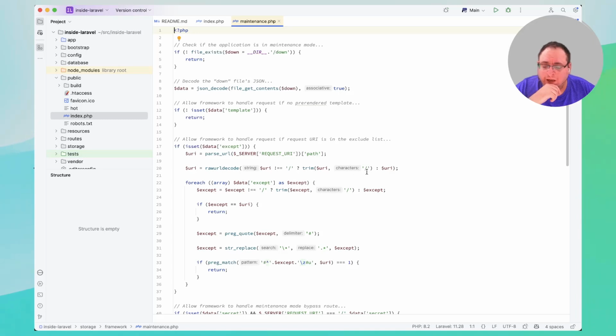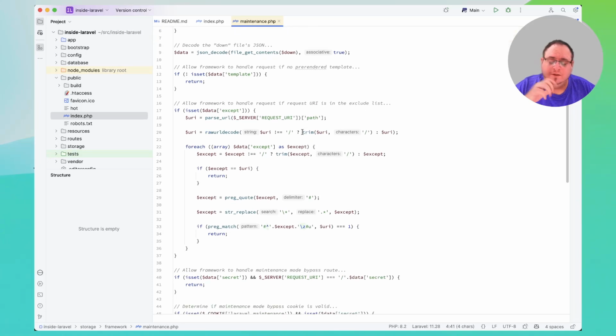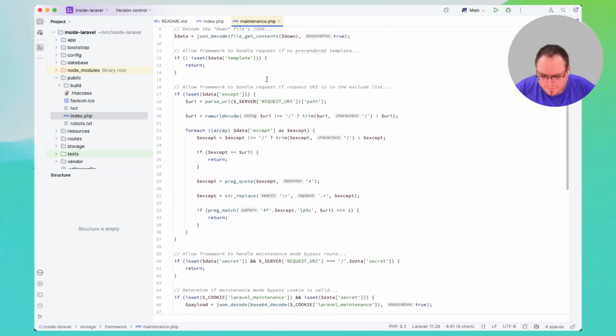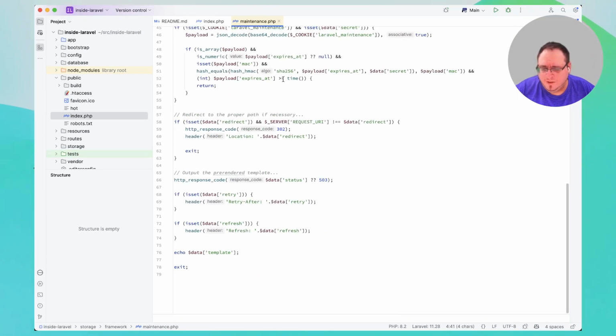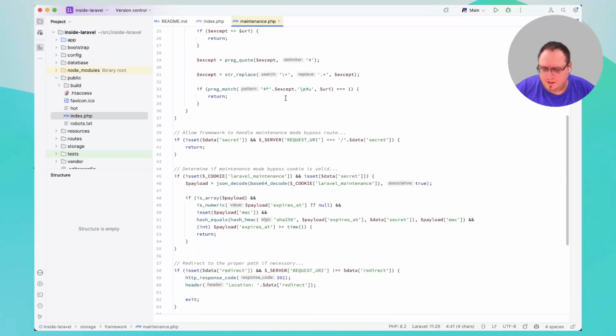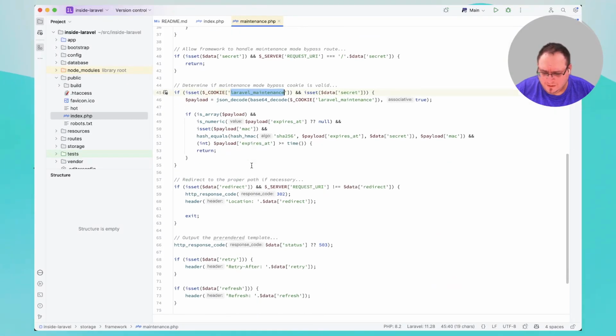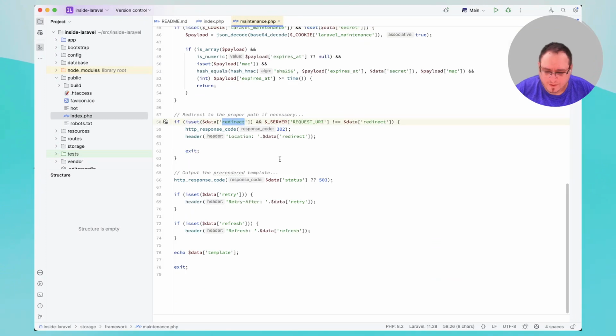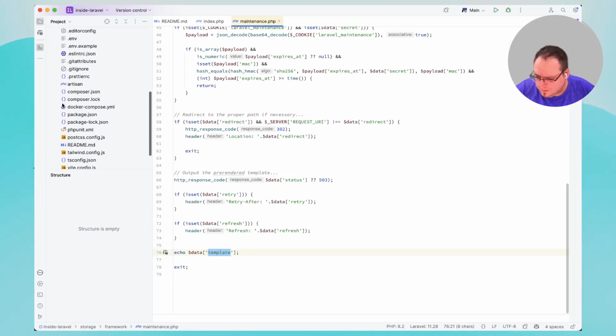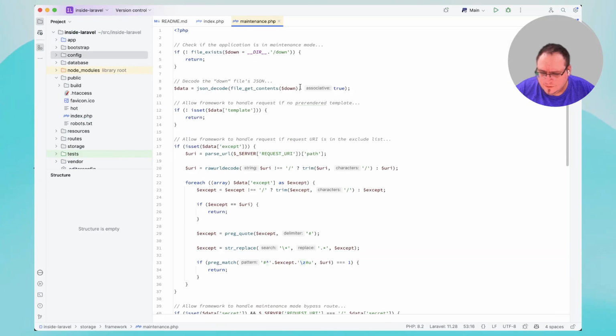And you can create a down file, which is a JSON blob. And basically this is all just like straight PHP from here. But that down will set a whole bunch of things like when to automatically turn it off, I believe, where to redirect, as well as the content of the page. So you can set a template in there. So I'm not sure if that file gets created automatically. I don't think so. Let's go take a look.